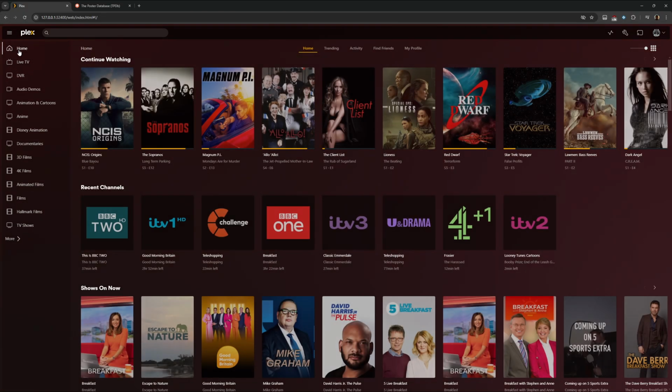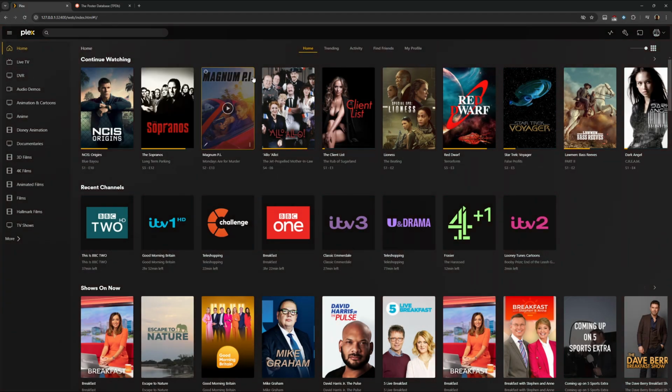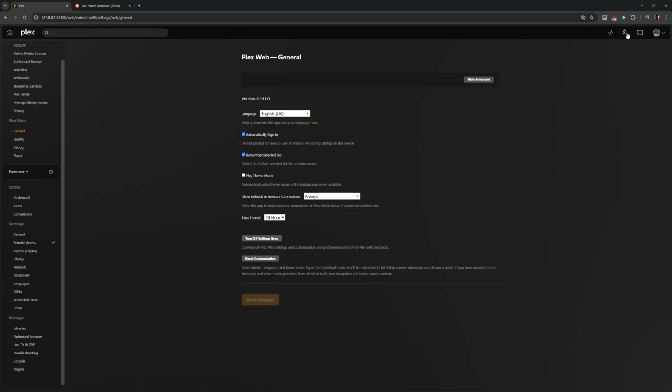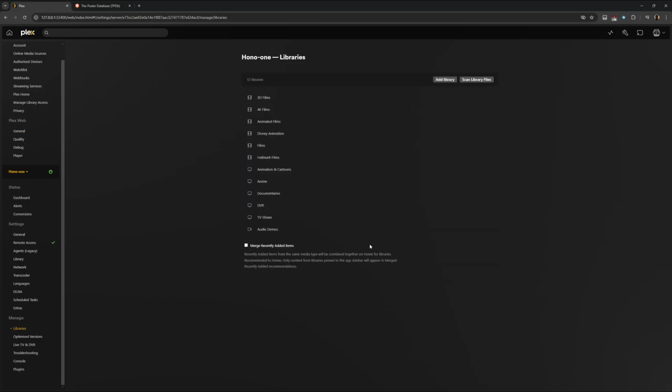But how do we create these collections? We're going to go to the top where our spanner icon is for settings and click on that. Some people do run more than one Plex media server. So over to the left, let's just make sure we have selected the server that we want to edit. And we go down to manage our libraries.